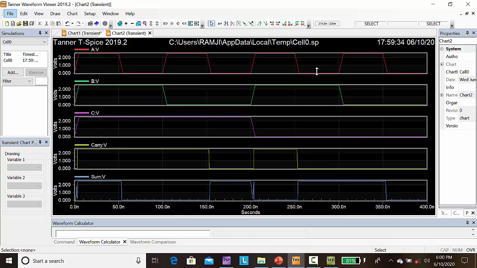Here again 0 1 0. Now carry will be 0, sum 1. Then 1 0 0, sum will be 1, carry 0. Then 0 0 0, we will be getting sum 0, carry 0. So this is the output of the full adder logic for all the possible combinations of inputs.